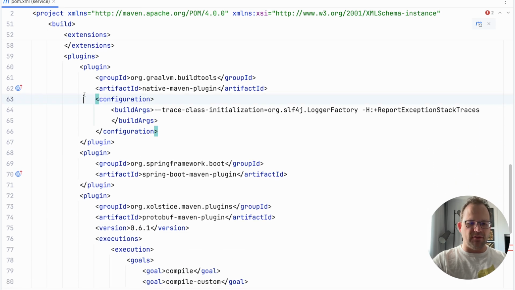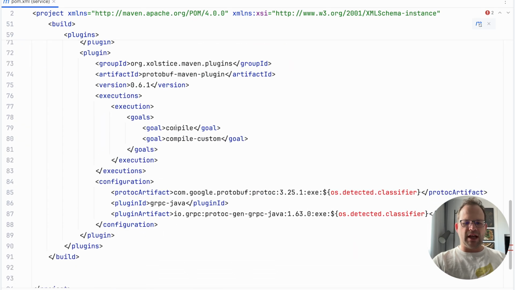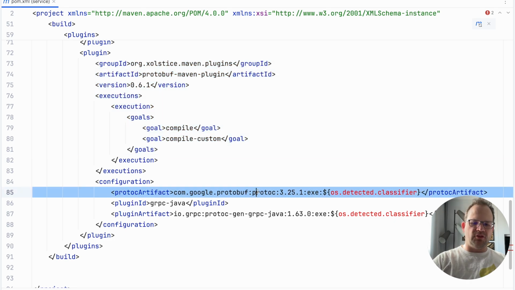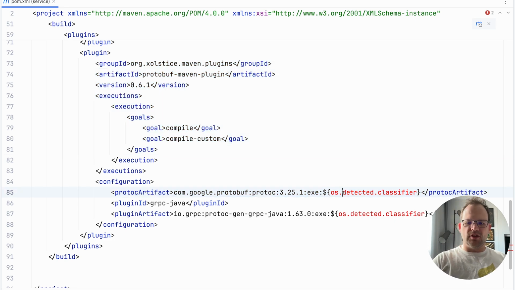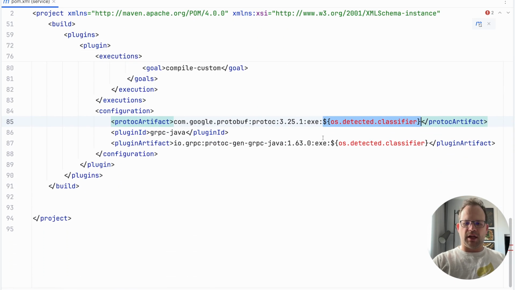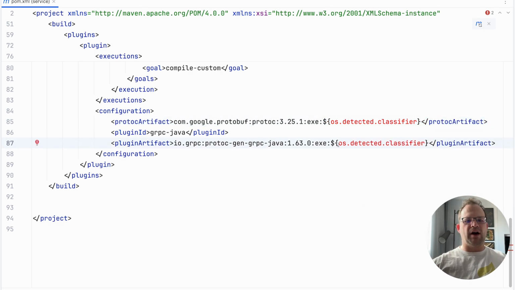We got the GraalVM native image. At this point, I'm not even sure if this is actually necessary, but we'll just leave that in. And then we actually use the protobuf Maven plugin to transpile our protobuf definition, our gRPC protobuf file, which we'll look at in a second, into Java code. And there's some things that we need to specify, which version of the jar do we want to use. And here we're using those exported properties coming from the os-maven-plugin, right? So these values, the OS detected classifier, etc., that's being provided for us by that plugin.